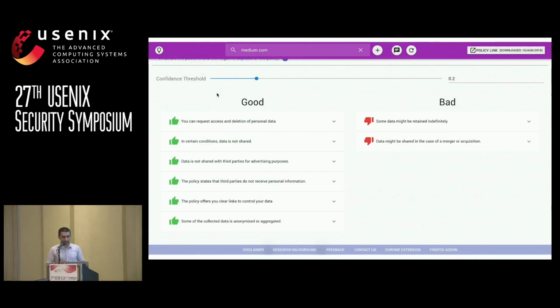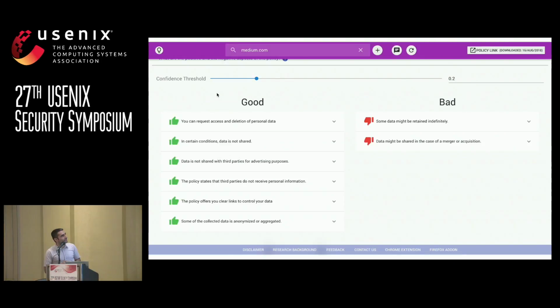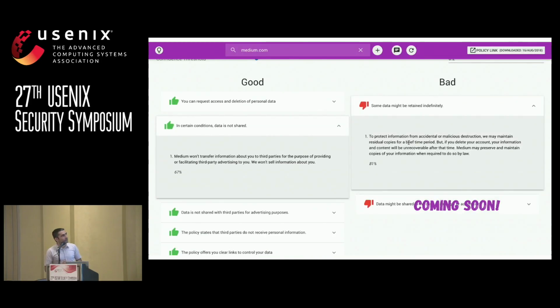Coming soon is an interface to get just what you want from the privacy policy: what's good, what's bad. So for example, in certain conditions, data is not shared. This is the evidence. And in certain conditions, data might be retained indefinitely.